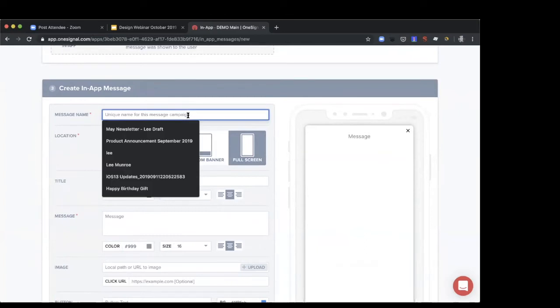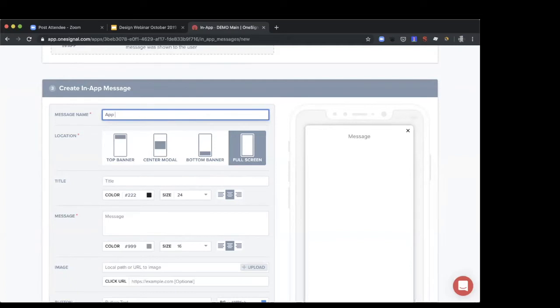So the first thing I'm going to do here is give them a message name. So let's say App Store rating.